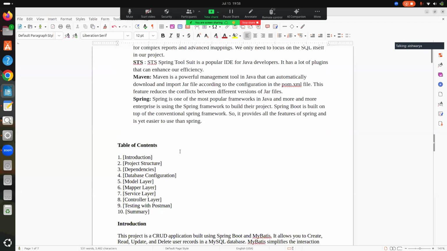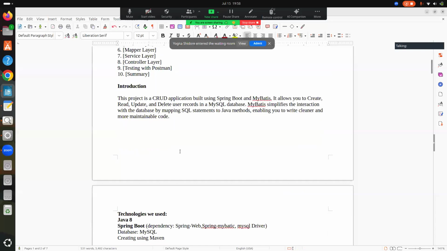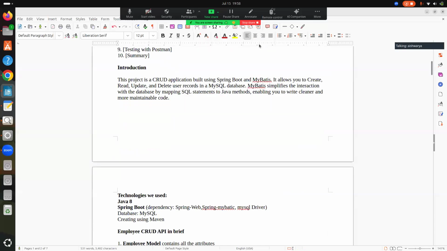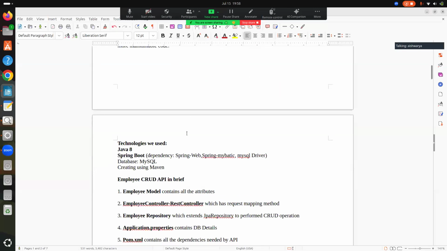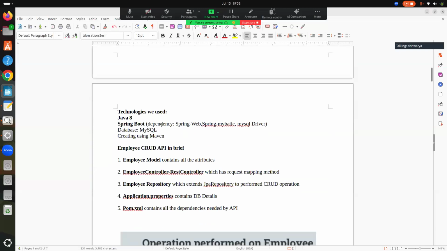Okay, here is the introduction part. This project is about a CRUD application, building a Spring Boot application with Mybatis. What is CRUD? CRUD is create, read, update, and delete. In this project, I will create all these methods like create, update, delete, and so on. The technology I used in that application is Java 8 or a later version, and Spring Boot dependencies. I will add Spring Web, Spring Mybatis, and MySQL driver.